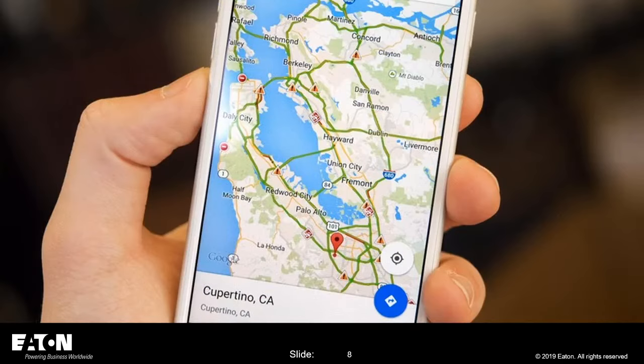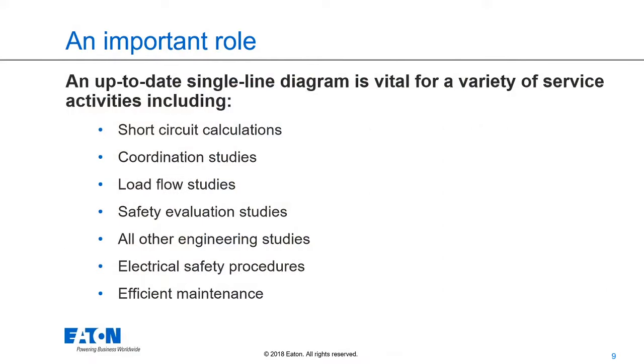Or I can get you a map that basically gives you everything that you need to be able to get to my location. And I liken that to the one-line diagram, because it's really important that you have the latest information that basically gives you the roadmap to your power distribution system.